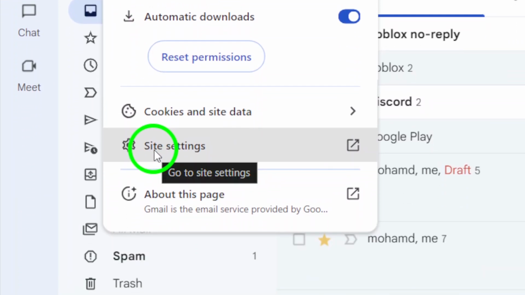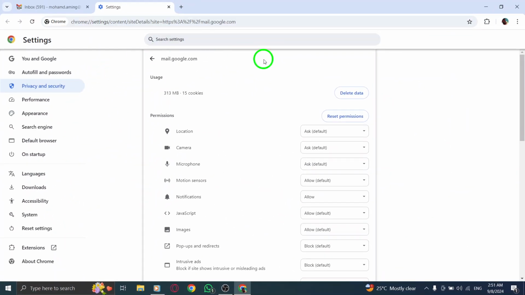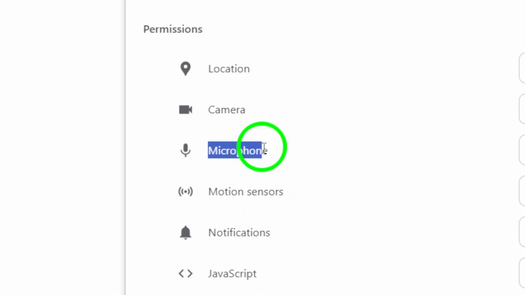Now, it's time to dive into the details. Click on Site Settings to access the specific permissions for Gmail. Here, you'll find a list of permissions that you can manage, including camera, location, and of course the microphone. Look for the section labeled Permissions. Here, you'll see the microphone settings.